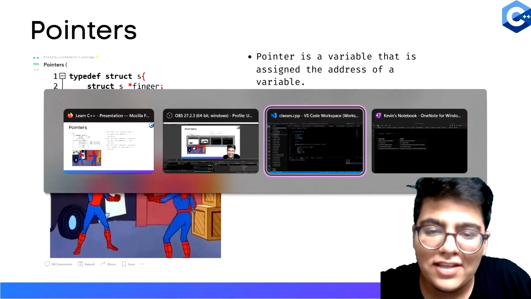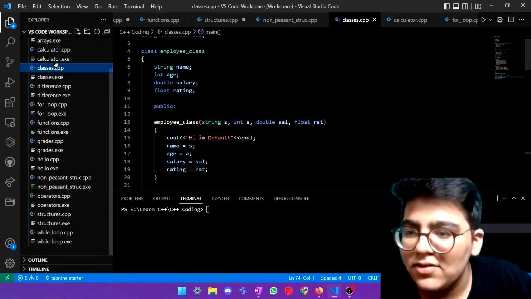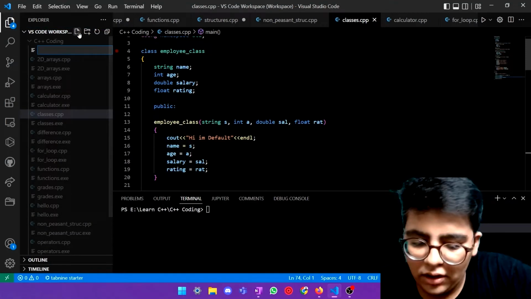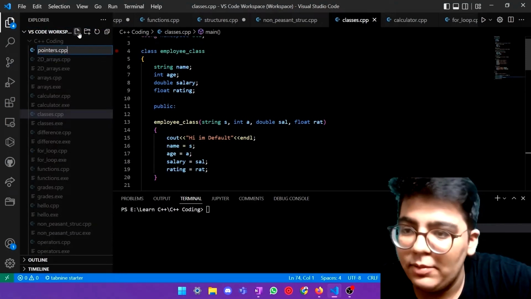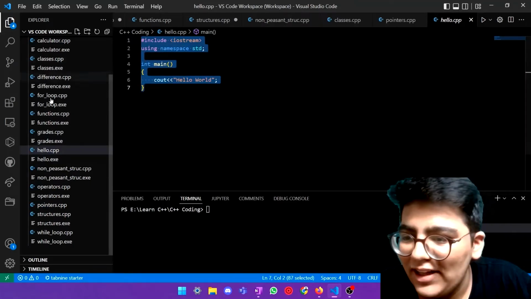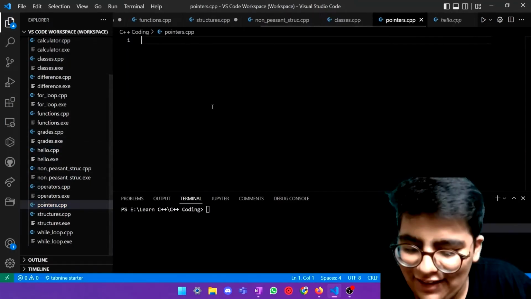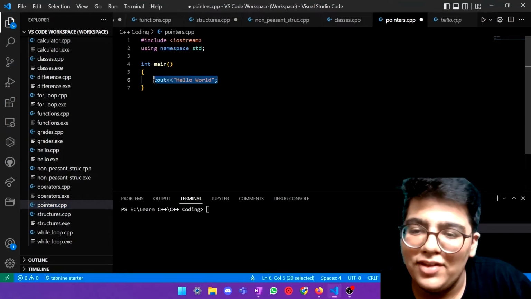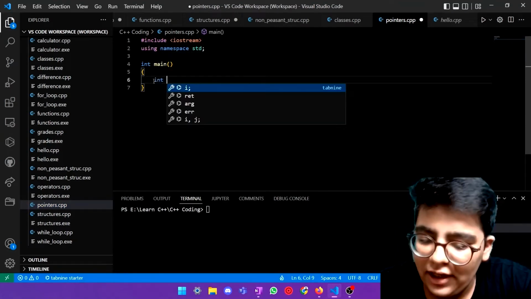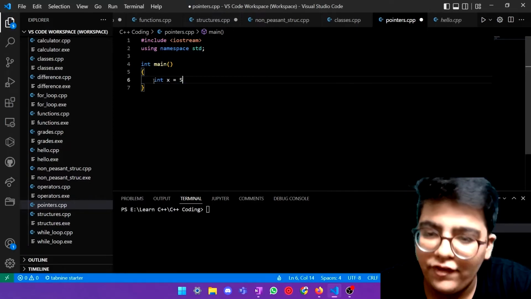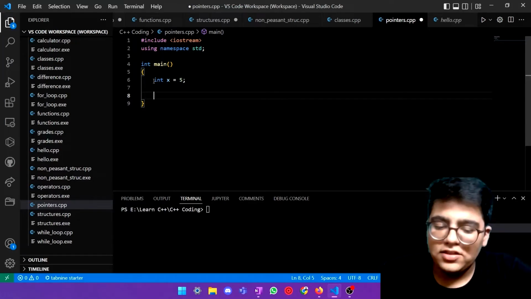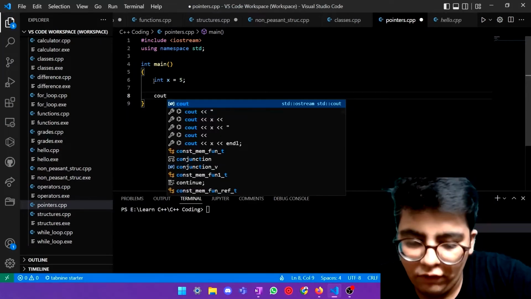So let's go to VS Code and I'll explain to you more over there. Let's create a new file, pointers.cpp. And yeah, I'm going to copy the hello world code over there. Let's just remove this. Now what we'll do is declare a variable, integer x equals 5. Fair enough. Now let's print the address of x.